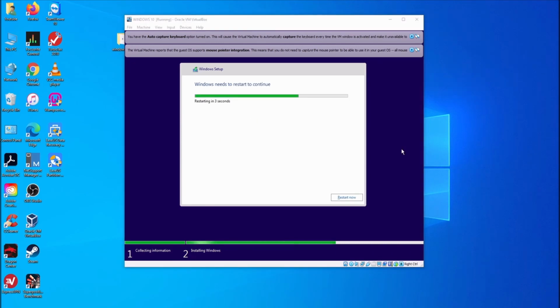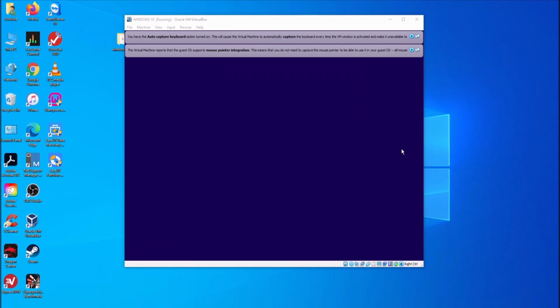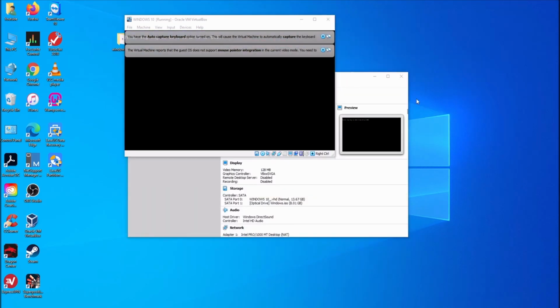Okay, so right now it's going to restart the system, and let it restart. Of course, it will restart the VirtualBox VM. And right now it's loading. No need to press any keys over here.